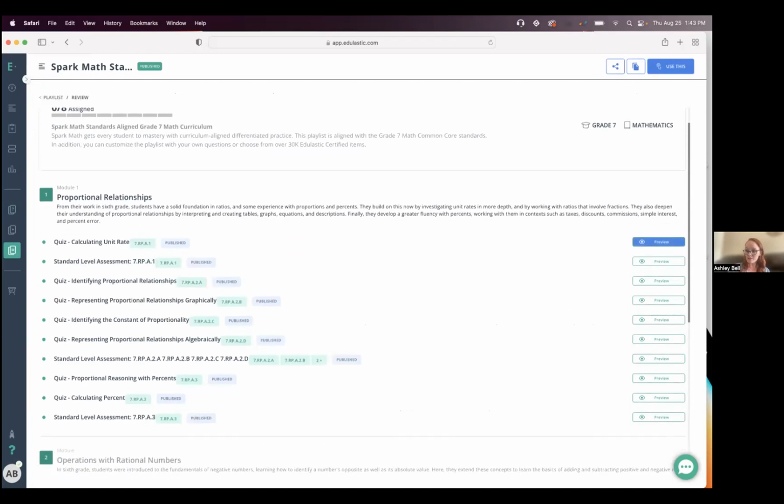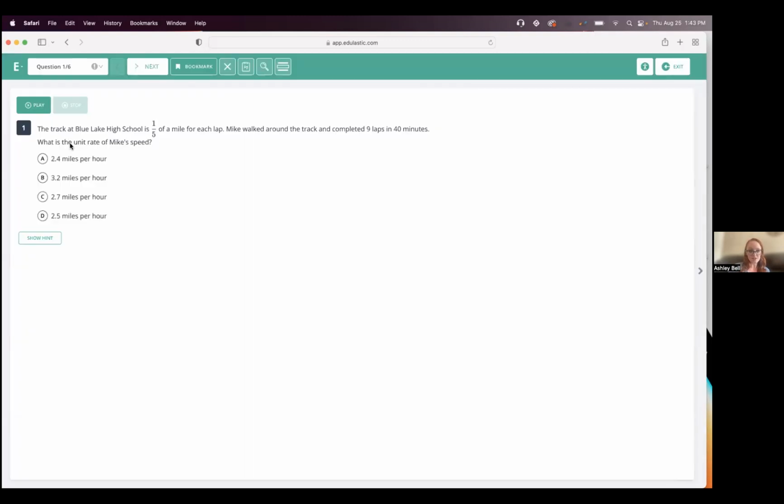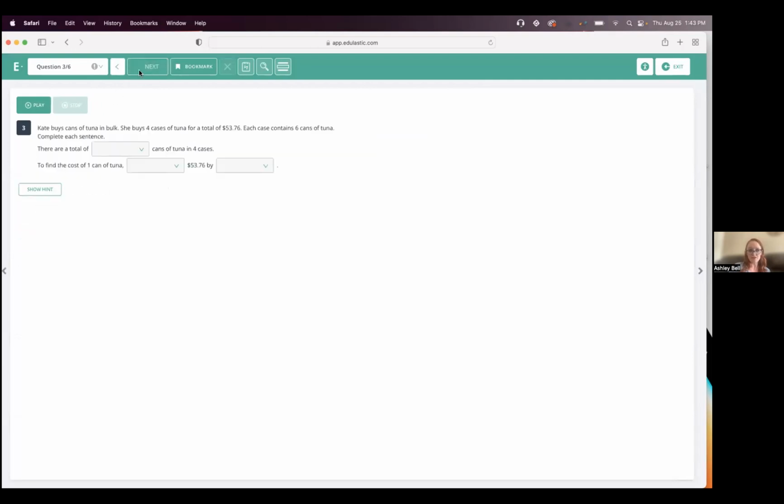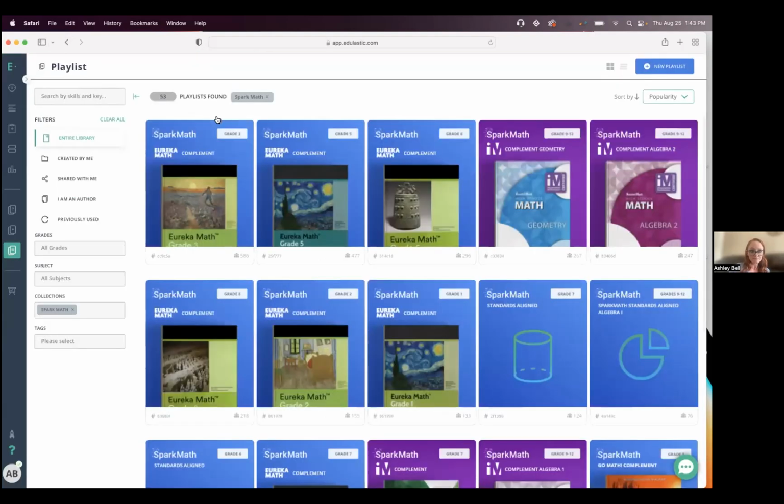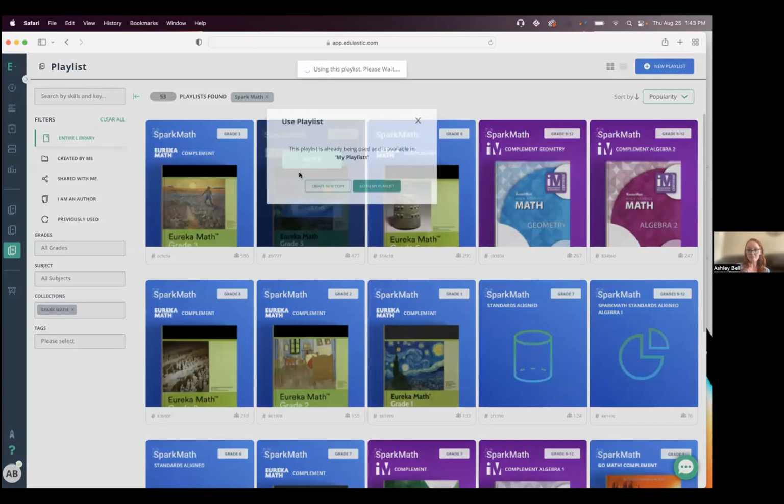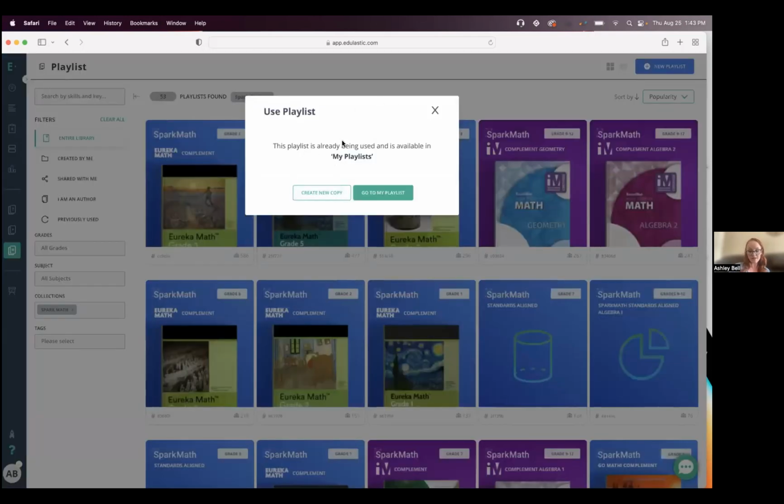I can even preview these if I want to and see the questions. And this is exactly what my students are going to see whenever they engage in this assessment. So I'm going to go back. And when I'm ready to use one, I just click on use this, and it's going to put it into my playlist. So it will go into a different area. I'll show you here in a second where the work that I'm having my students work through is saved.